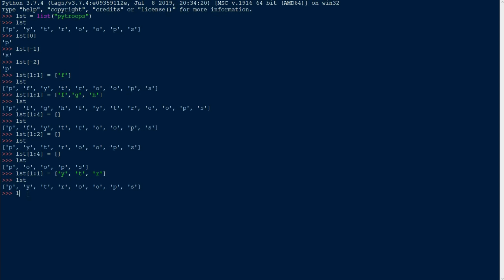We can simply do that by typing lst[1:4] is equal to fgh: f, g and h. Press enter, type lst. See, we have replaced ytr with fgh.